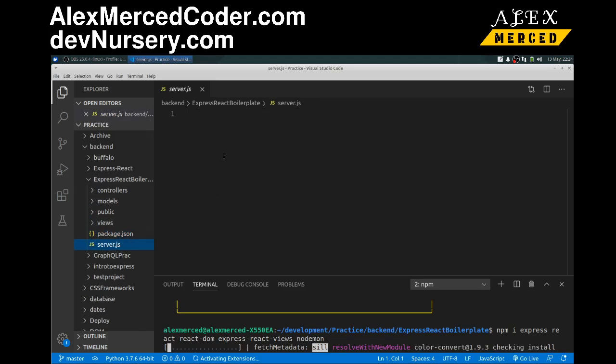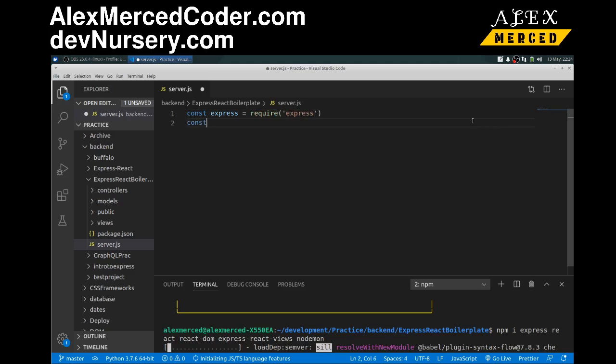Okay. Let's start building out our server.js. So this way we don't have to type this code up every single time. So const express equals require express. So we bring in express, then we create the app variable, which equals express. Okay. And then we're going to have our middleware. So I'll block off my middleware so we know where that is.